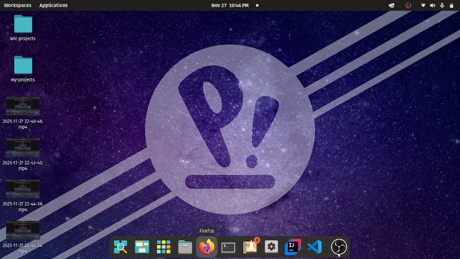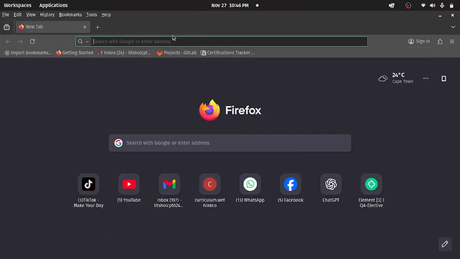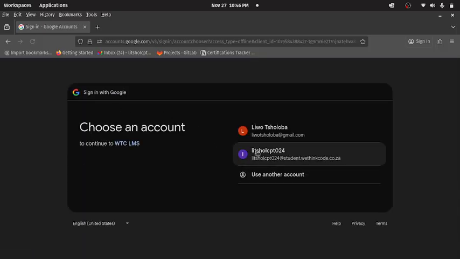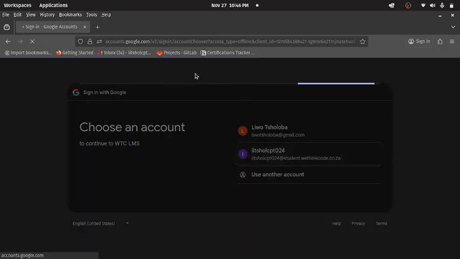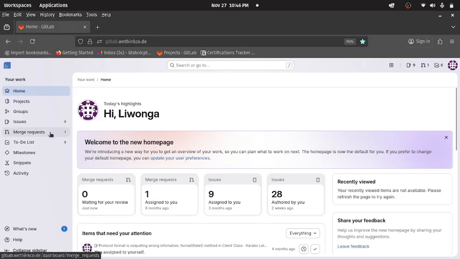Okay, first things first, we go to Firefox, and in Firefox we try to find our GitLab. So let's get to our GitLab. As you can see, okay, let's log in. So we're waiting for GitLab. Okay, let's go back to that one. When we go to GitLab, we're going to go to our projects. So we're waiting to go to our projects.